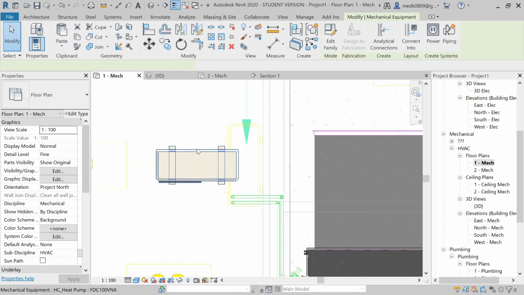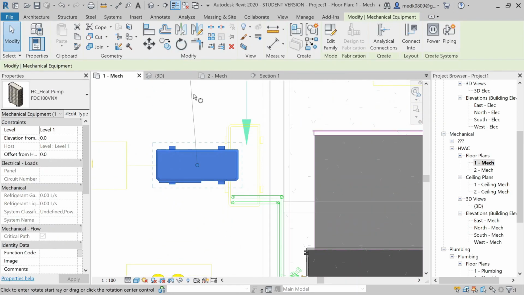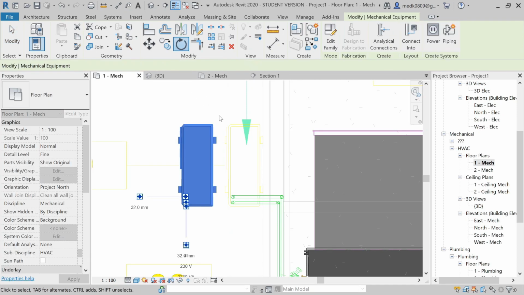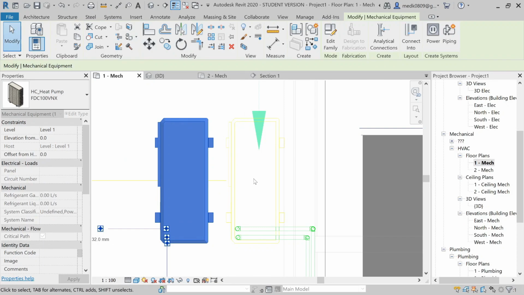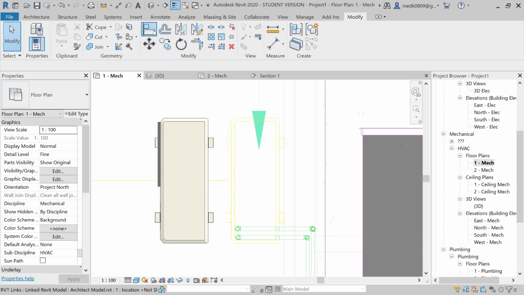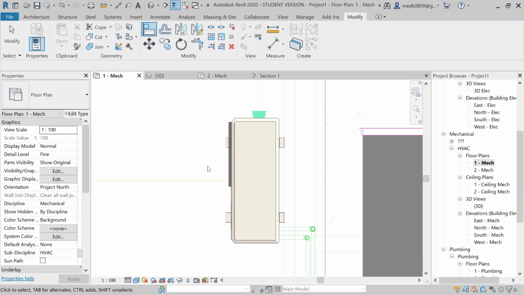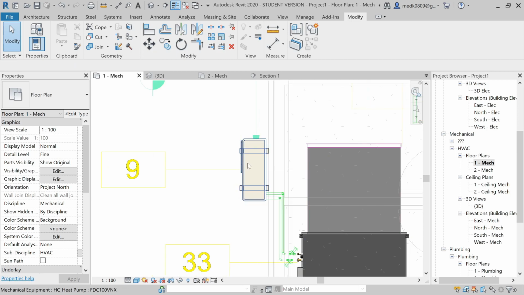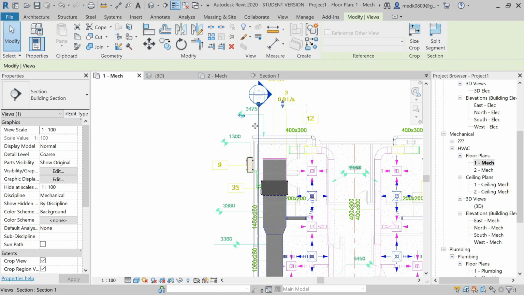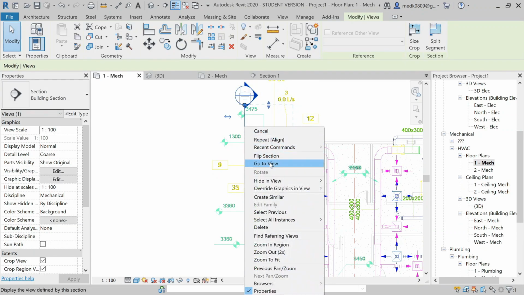and let's rotate it. Select the heat pump and rotate it by 90 degrees so we can align it easily to this CAD file. Now let's go to modify, select align, and then align the heat pump with the CAD file. Okay, so we have aligned it. Now bring this section near to the heat pump and then right click, go to view.